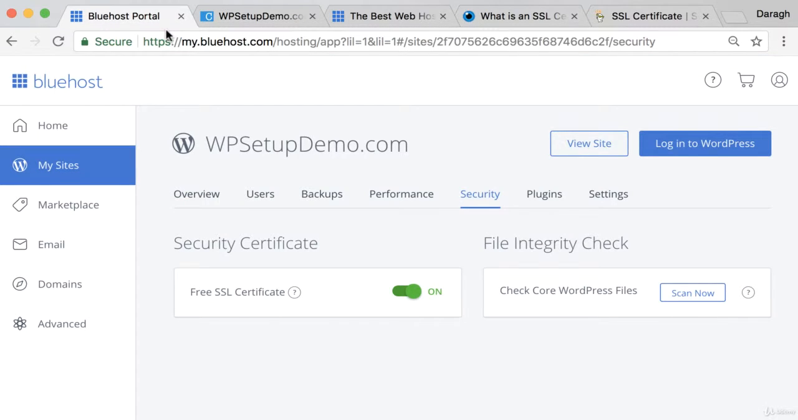So the steps once again to activate your free SSL cert on Bluehost are to come into My Sites, Security, and just click that button to get your free SSL cert activated.